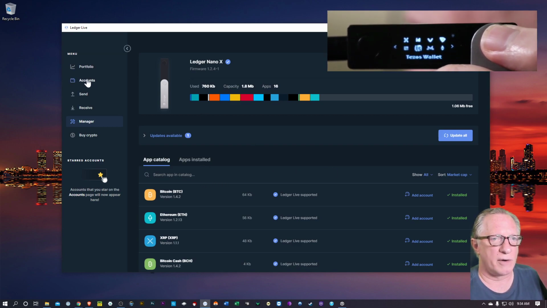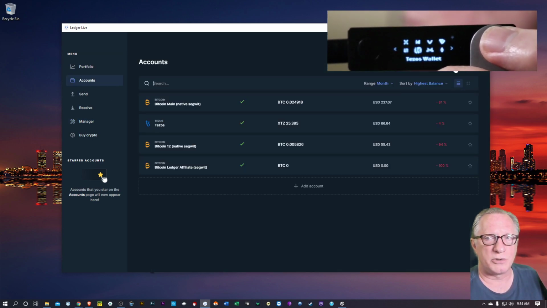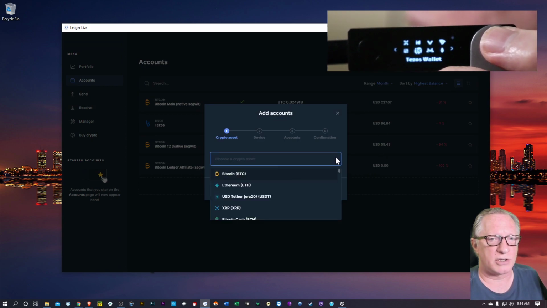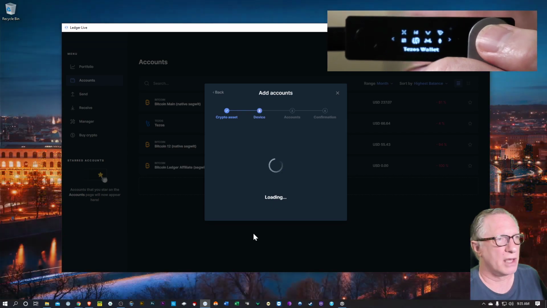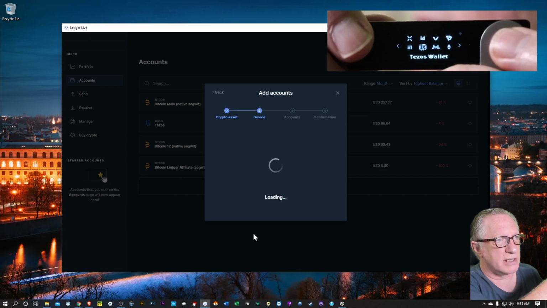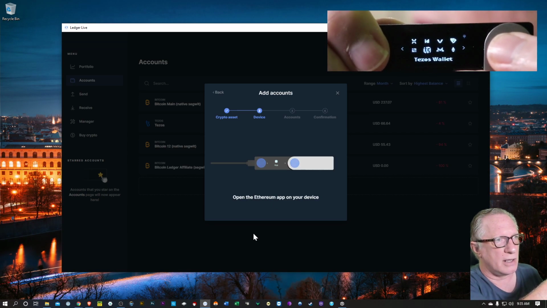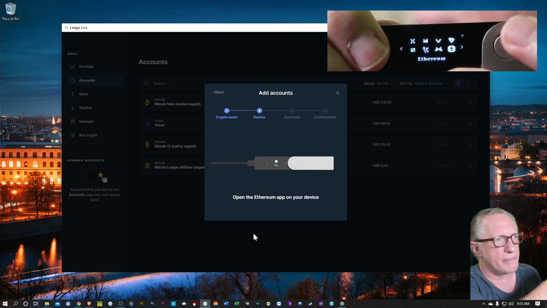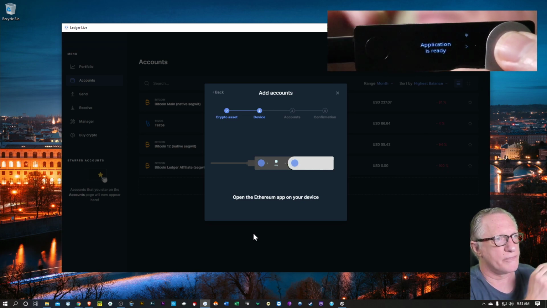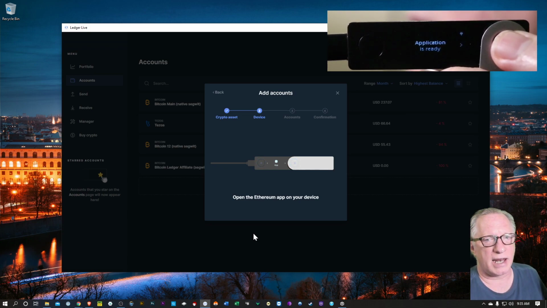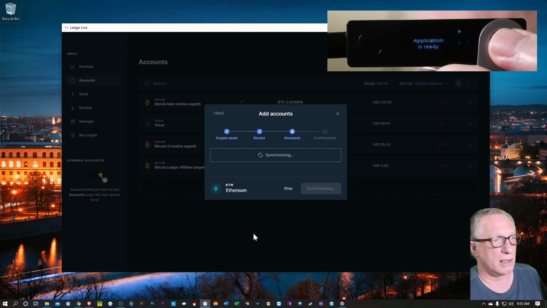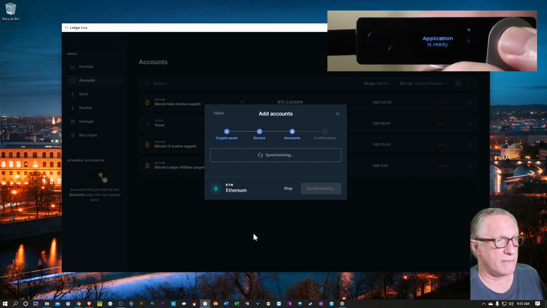So let's go back over to accounts here. Let's choose add account and let's choose Ethereum. All right, we'll hit continue and it wants me to get into the Ethereum app. So I'll navigate over to the Ethereum app. I'll hit both buttons. Application is ready. And now it's scanning my Ethereum private keys, if it finds any.